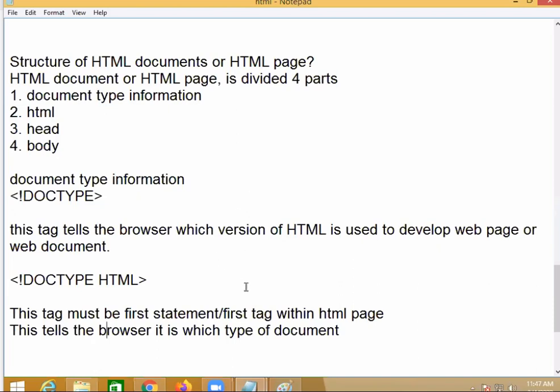So that's the reason I'm not talking about which one? Server. Okay, now this tag must be the first statement or first tag within an HTML page.